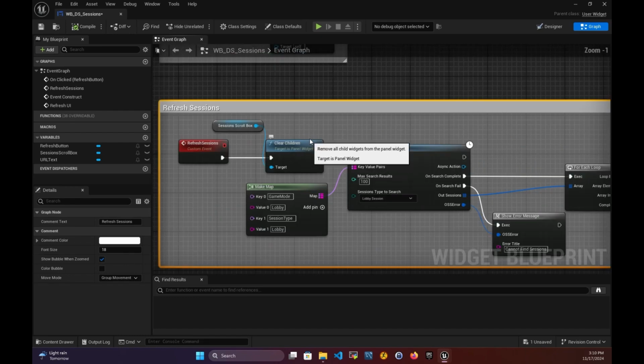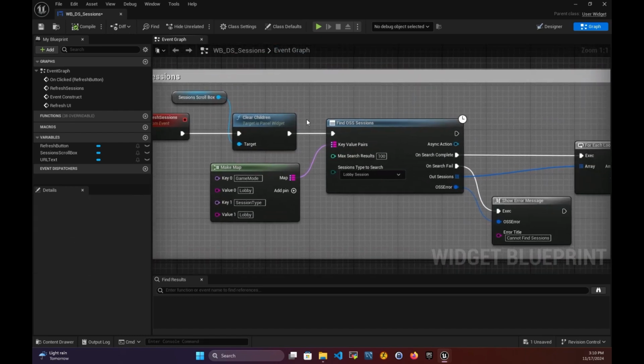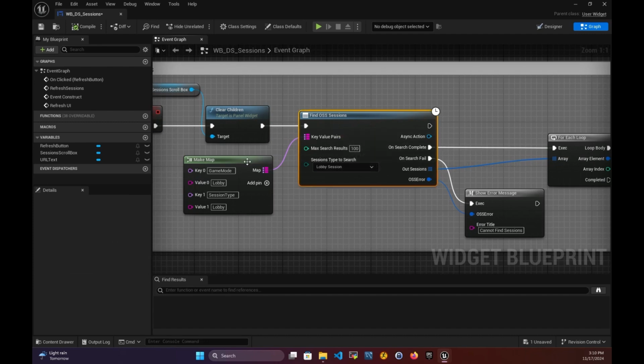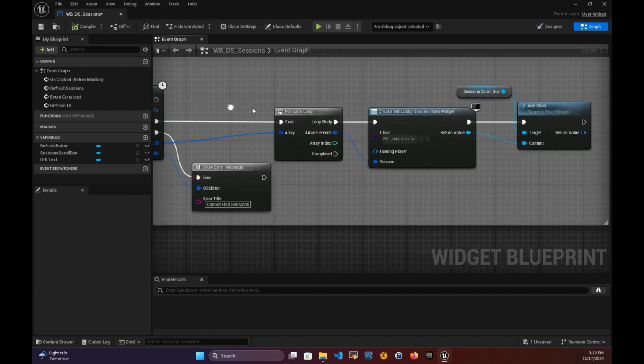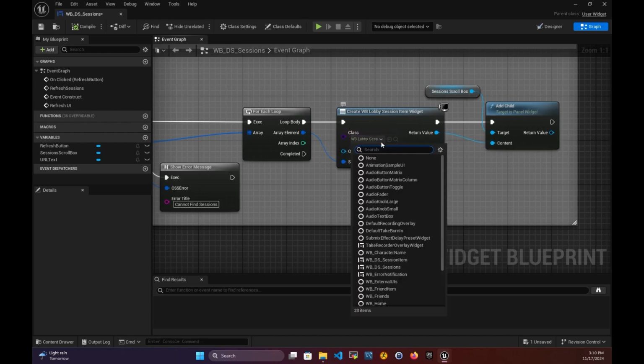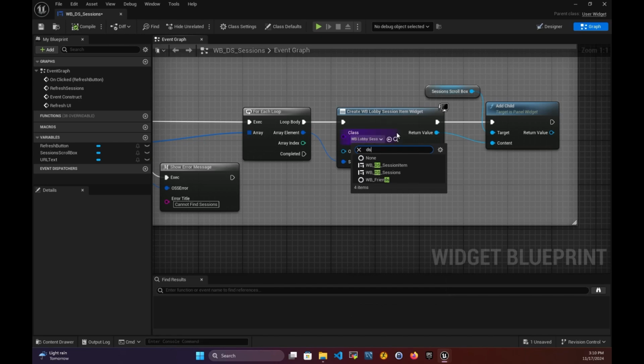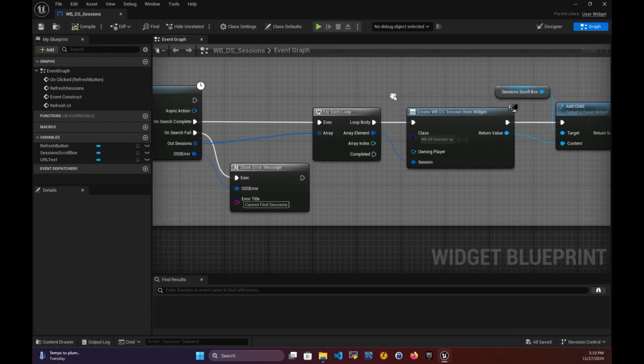I will now modify the implementation of the session search logic when the refresh button is clicked. Basically, what needs to be changed is the widget that is added to the scroll box when the Find OSS Sessions task returns sessions. So, the input of this task to clearly specify that it only wants to search for dedicated sessions.